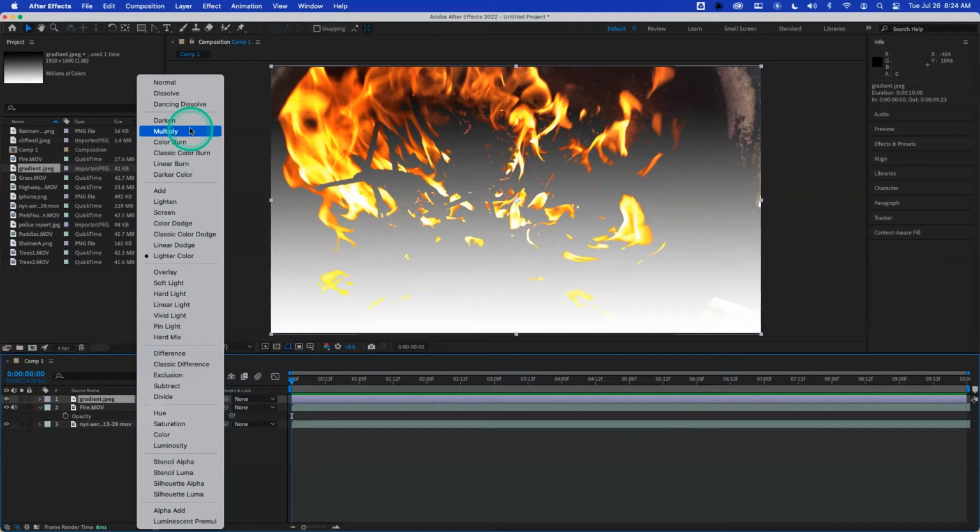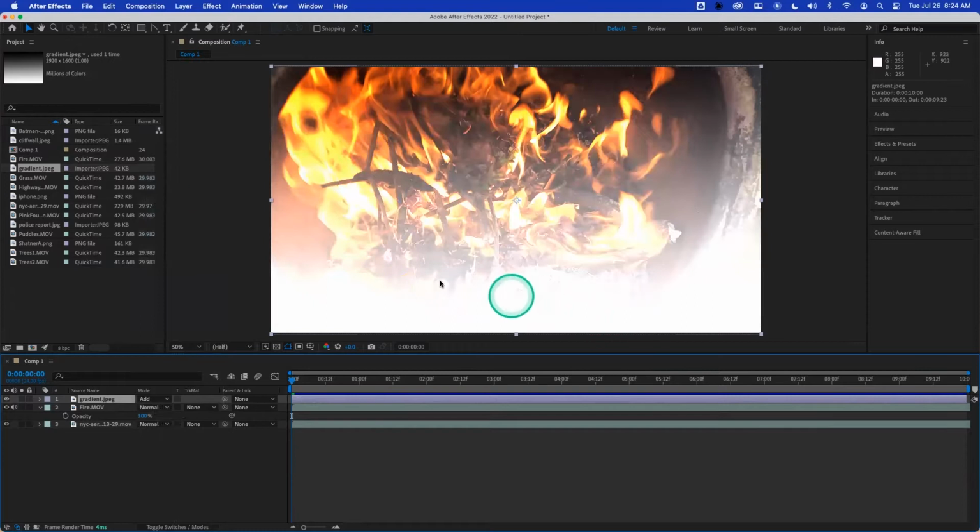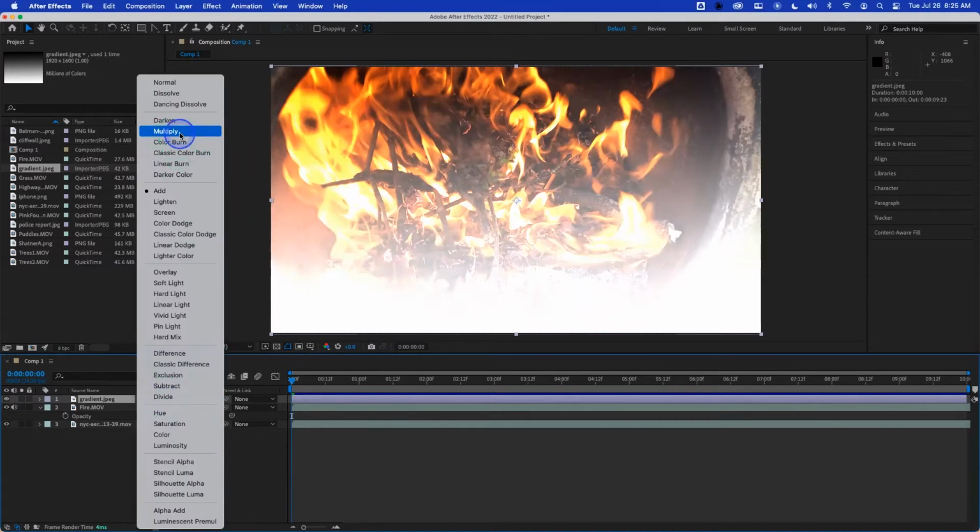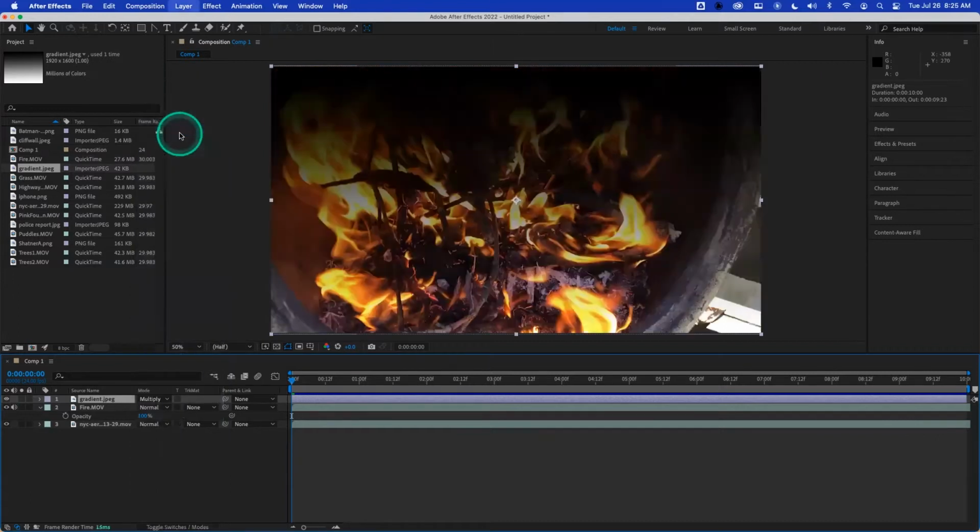Man, math. Adobe's always doing math on you. So 0.50 times 0.50 is 0.25. So that's how math works. So multiply is going to do the opposite of add. If add takes all the lighter pixels and keeps them and makes things brighter, multiply is going to keep the darker pixels and make everything darker.